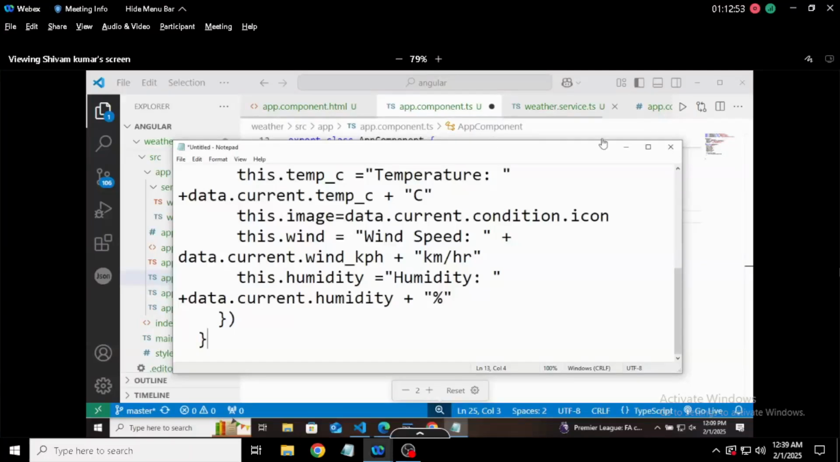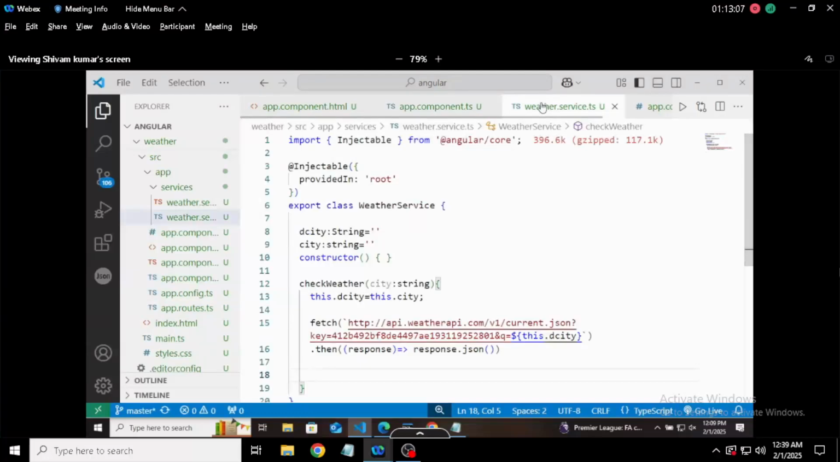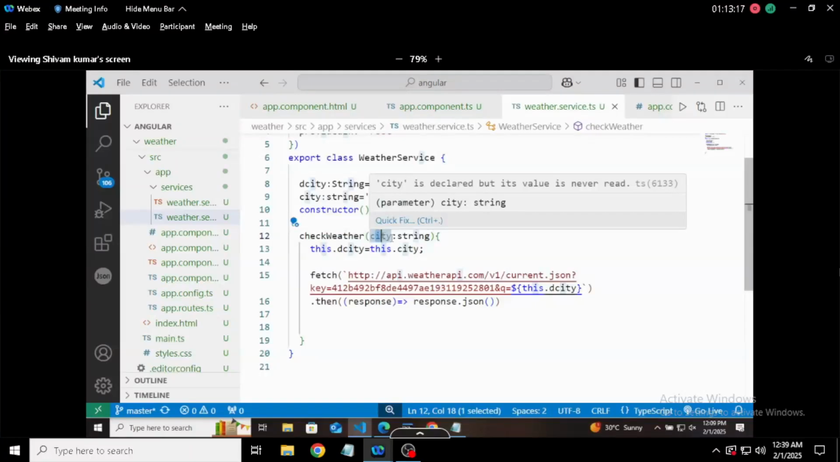Okay, so let's start the service section now. What we want is whatever things we are doing in this particular component, we will do all of these things inside services section, right? So we have written a function as check weather, and I am saying that it is taking one input as city and then writing the values in this way.